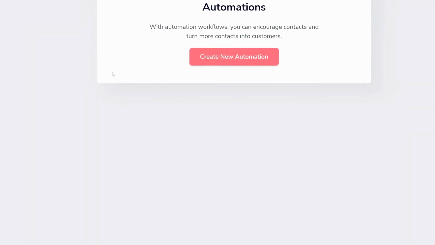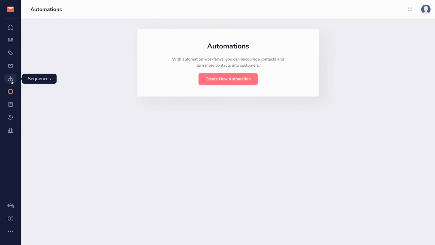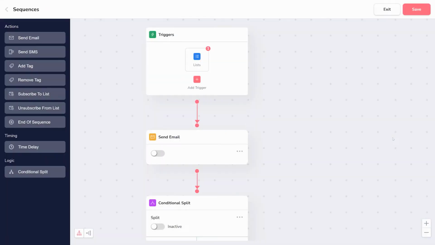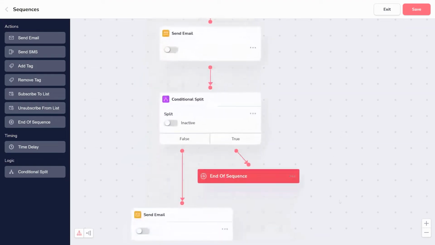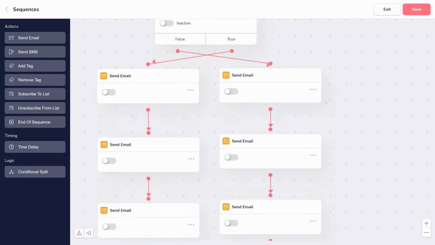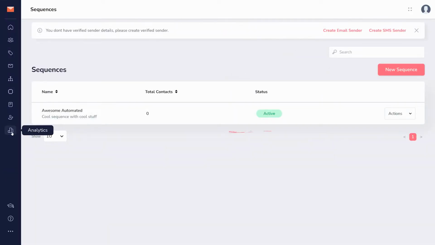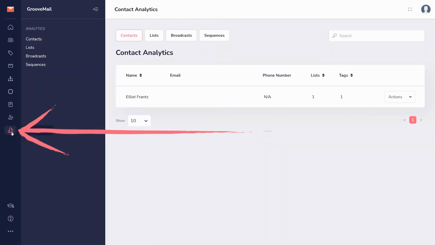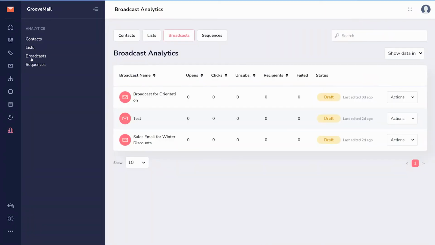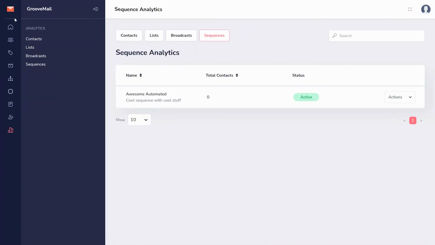Sequences are combinations of both automations and broadcasts. You can schedule it all and create multiple flows depending on what your contact does. Sequences can also be seen by contacts when they edit their subscription lists. Finally, under Analytics, you can see stats for all of your contacts, lists, broadcasts, and sequences.